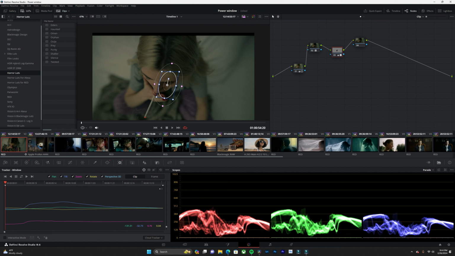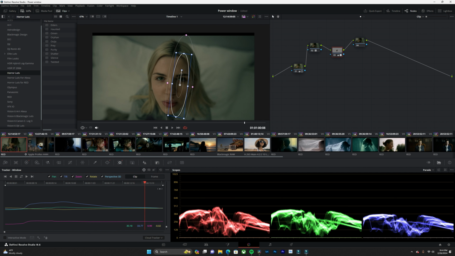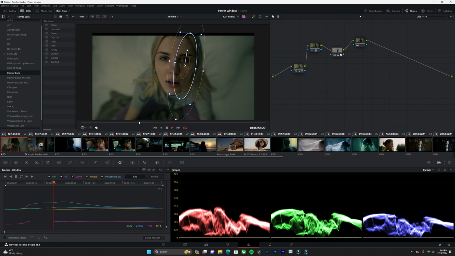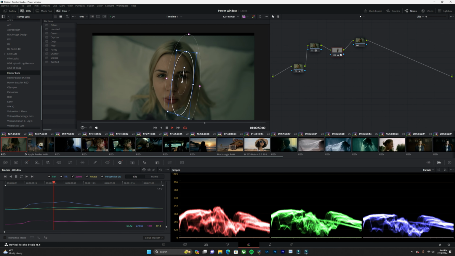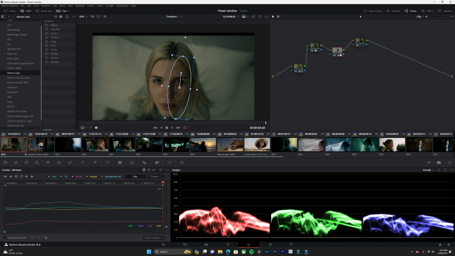That's looking good. Now let's head back to the end. Now we can just reposition it a bit. If we play the clip, you'll see that the window is stuck to her face, which is great. Now we can turn our window off. We'll zoom in, and I'll just turn this on and off. And as you can see, that's really adding shape to her face, and it just gives it a different feel.